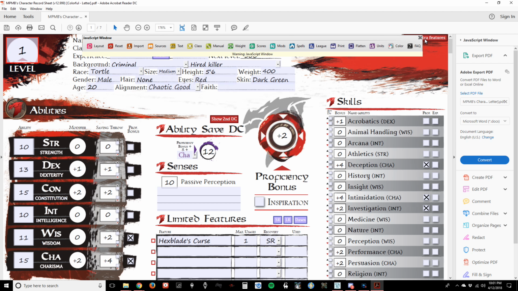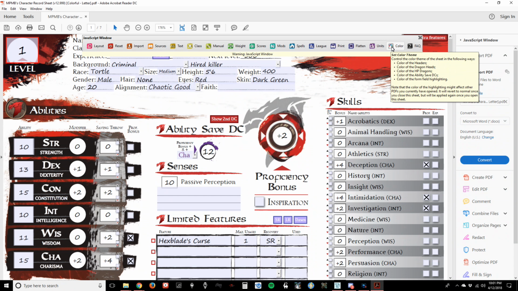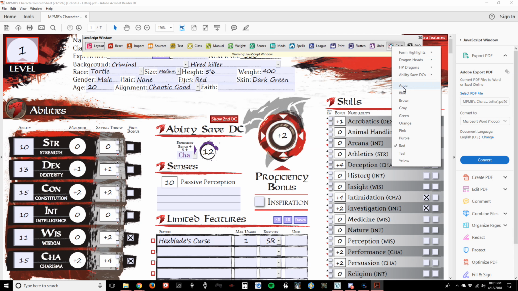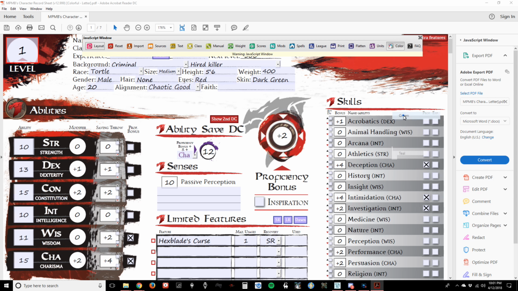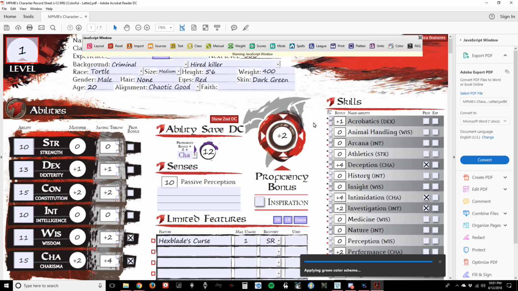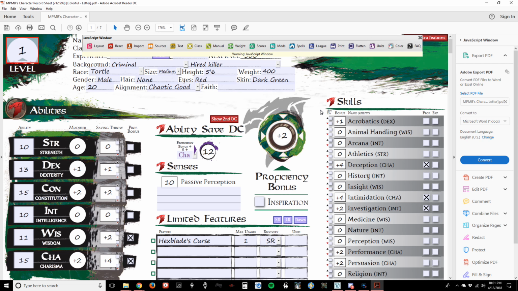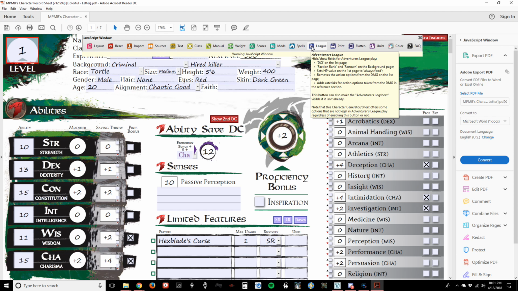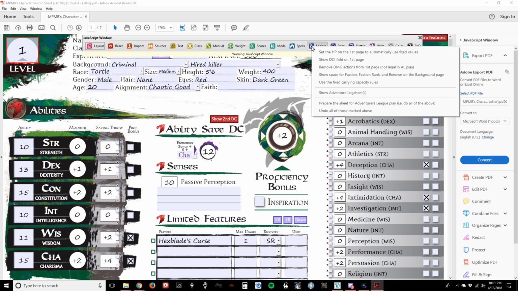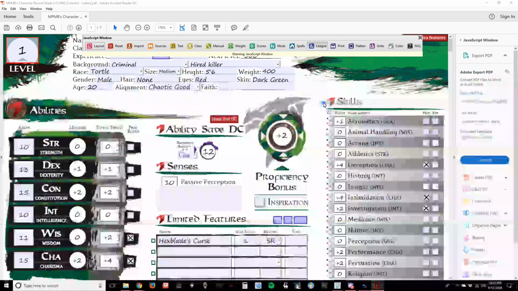Almost done. Since this is a turtle, I'm going to change the sheet color to green. This is purely a personal thing, and you don't have to change the color if you don't want to. Another step for Adventure League is to click the League button and then select Prepare the Sheet for Adventure League Play. This creates your log sheets and adds a space for your DCI number and sets your hit points to automatically update.